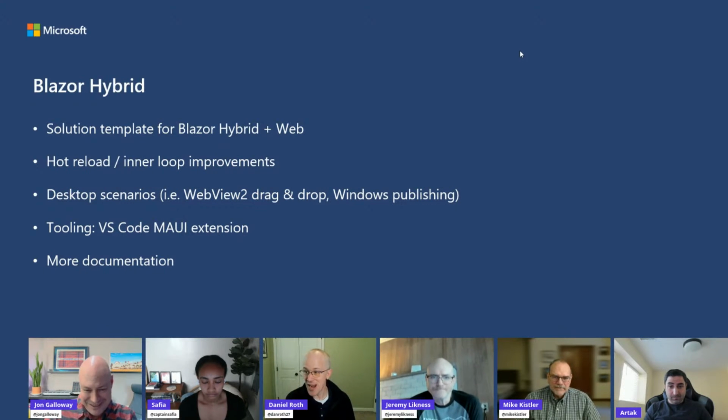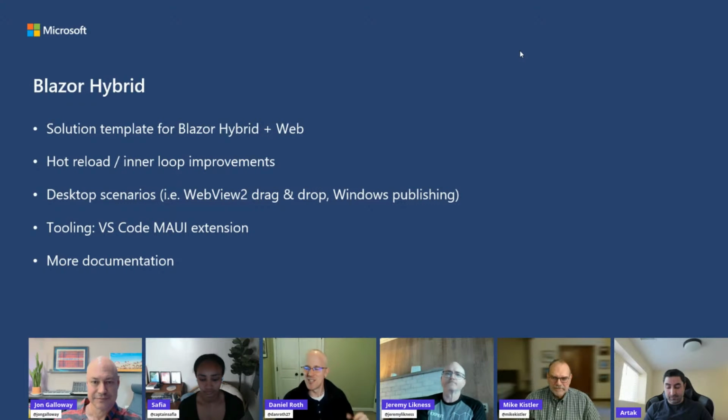Okay, quickly on Blazor Hybrid for all you native client app developers out there. The big thing we're doing for hybrid development is putting together a solution template so that it's easier to set up both Blazor Hybrid and web. If you want mobile, desktop, and web, today you have to create both projects and stitch them together with a Razor class library. We are working on a template to make that easy to do and make sure it follows all the best practices with the new render modes that we added in .NET 8.